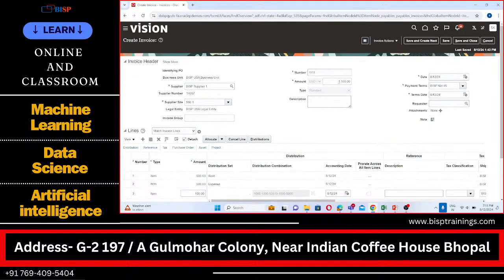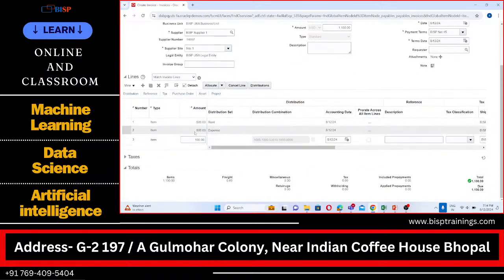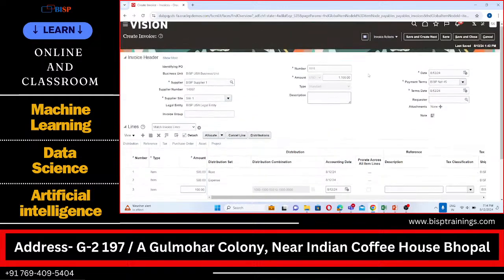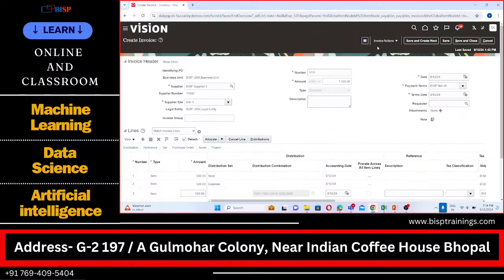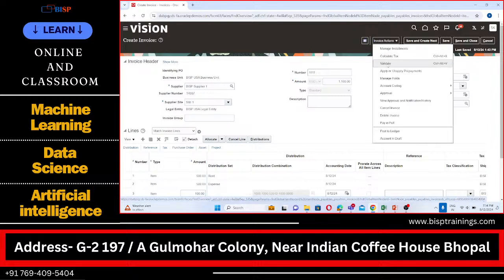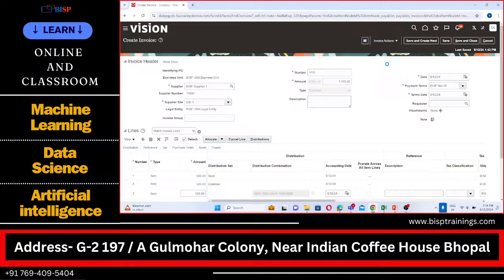So let's choose our account. Let's see, 1100 is there, and 1100 total is there. Now what we'll do, we will validate it. Once this invoice is validated, we can make payment against this invoice. So invoice action and click on validate. It's validated.